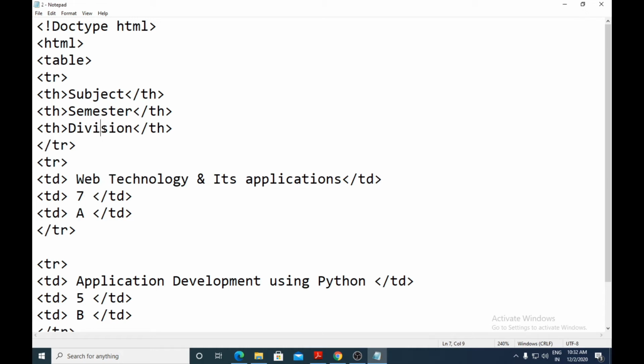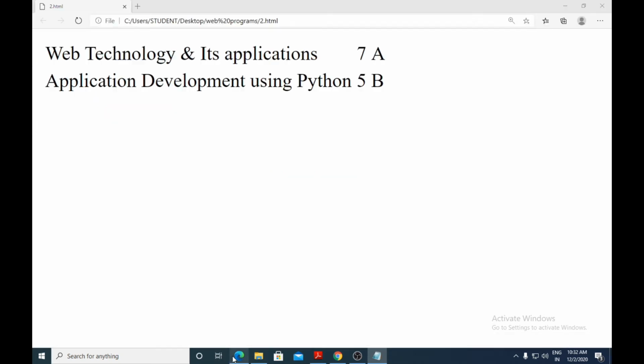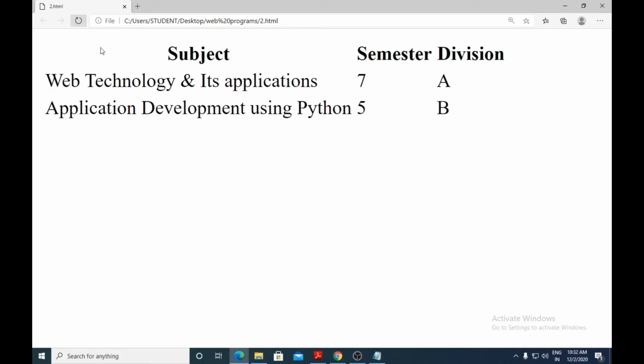Okay, so we'll run this program, save it. Come back to the browser, refresh it. Okay, so this is the title, subject, this is the semester, and this is the division. Okay, so in this way you can give the headings for your table by using which element here? th element.